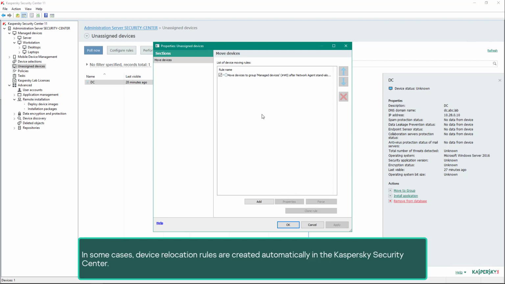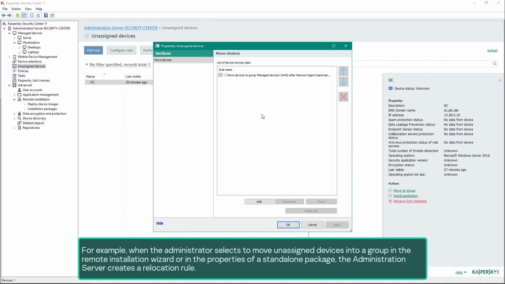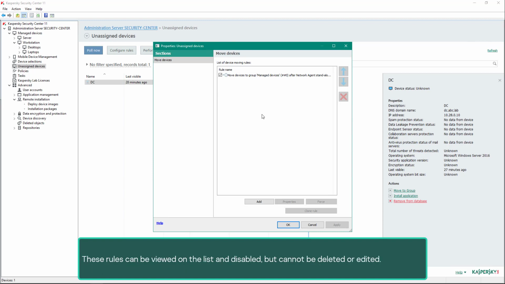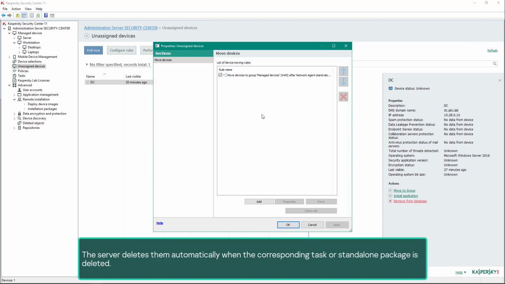In some cases, device relocation rules are created automatically in the Kaspersky Security Center. For example, when the administrator selects to move unassigned devices into a group in the Remote Installation Wizard or in the properties of a standalone package, the administration server creates a relocation rule. These rules can be viewed on the list and disabled, but cannot be deleted or edited. The server deletes them automatically when the corresponding task or standalone package is deleted.